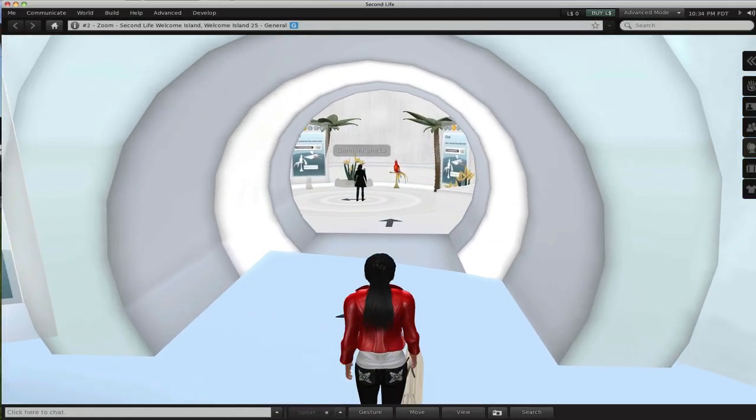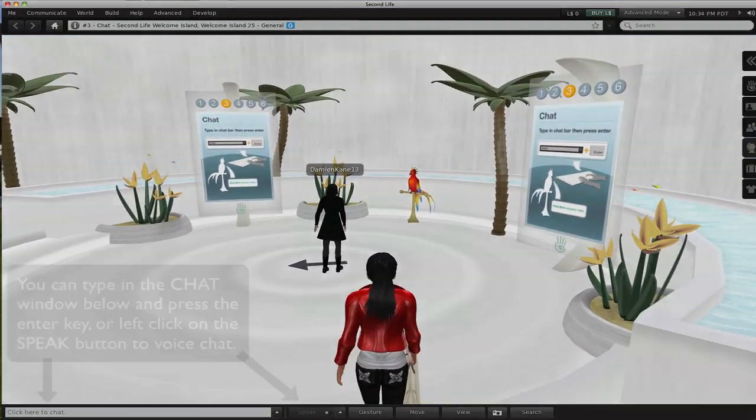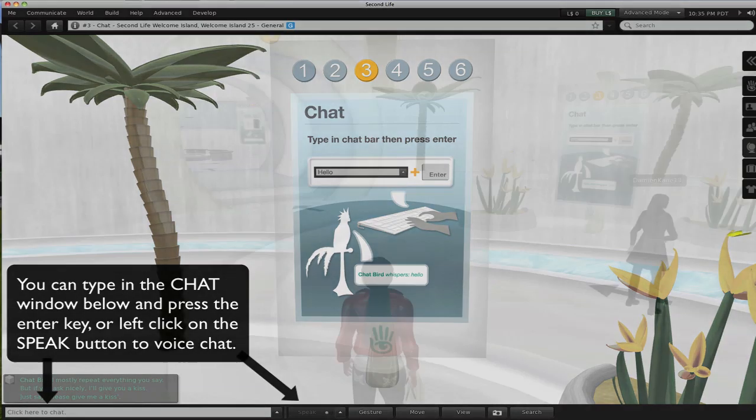Okay, let's go to room 3, where we're going to learn about chat. You can type in the chat window and press Enter. It's at the bottom left part of your screen, or left-click the Speak button to speak.